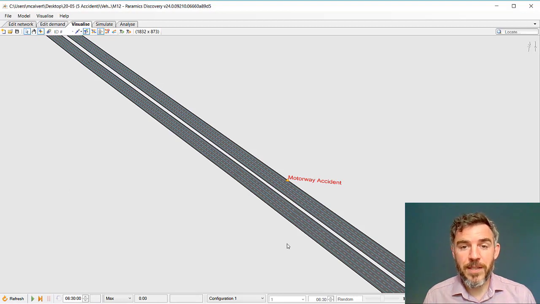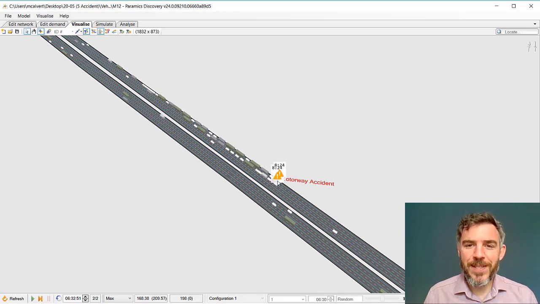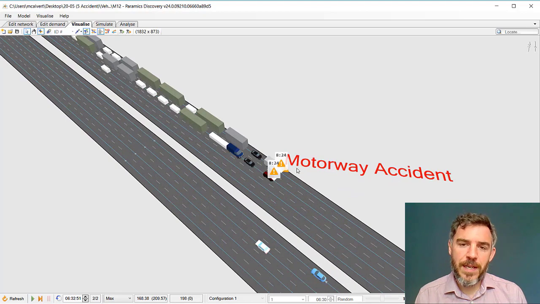So I'll close that, save the model, and go to my Visualize tab and refresh, and I can see the motorway accident appearing. And start the simulation, and it's running very quickly because it's quite a small model, and we can see immediately the motorway accident has occurred.